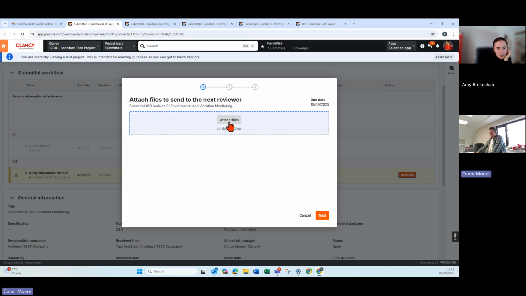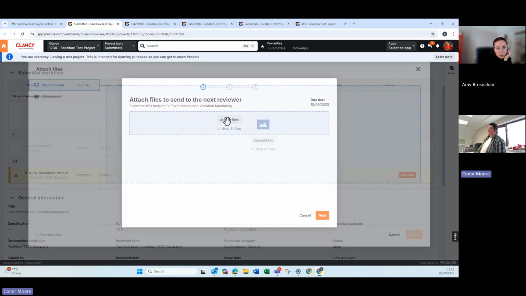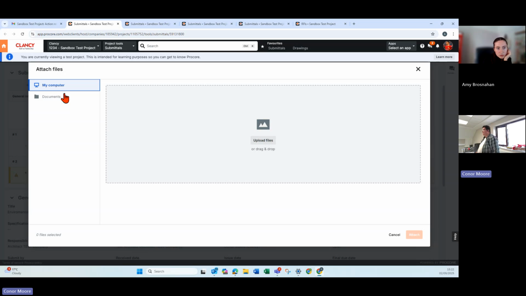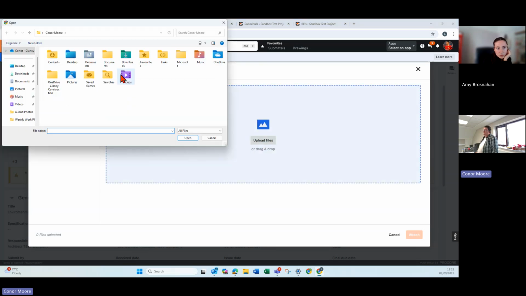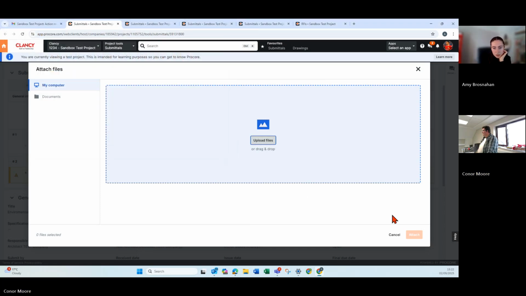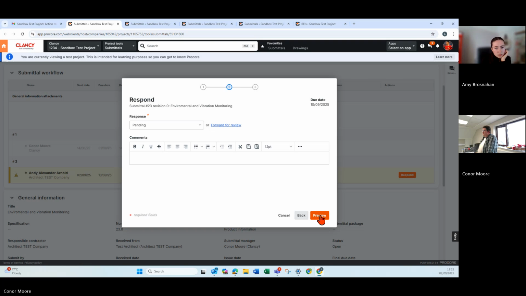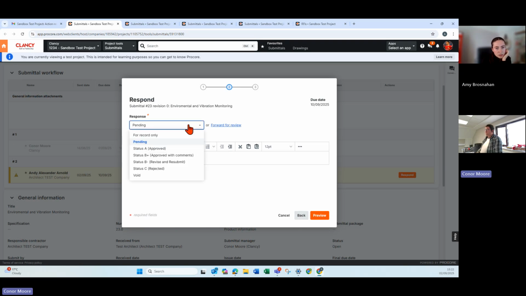Okay. So if you have anything same as before, you can just drag and drop, or you just click attach files, click my computer, click upload files, and just select whatever file it is you want to forward onto the next reviewer. Okay. And you just press that little attach button. All you do is you just press next. You give it a response type. So there's a few different response types you have. You've got for record only.